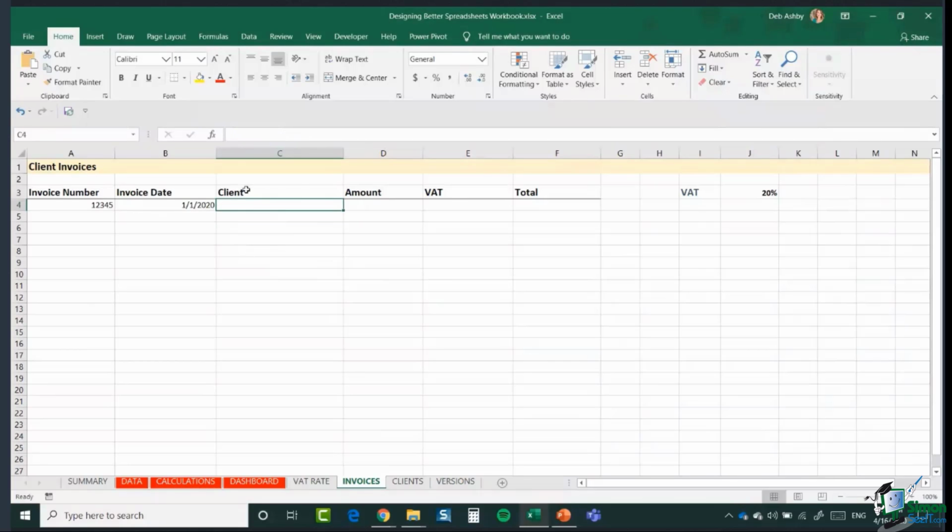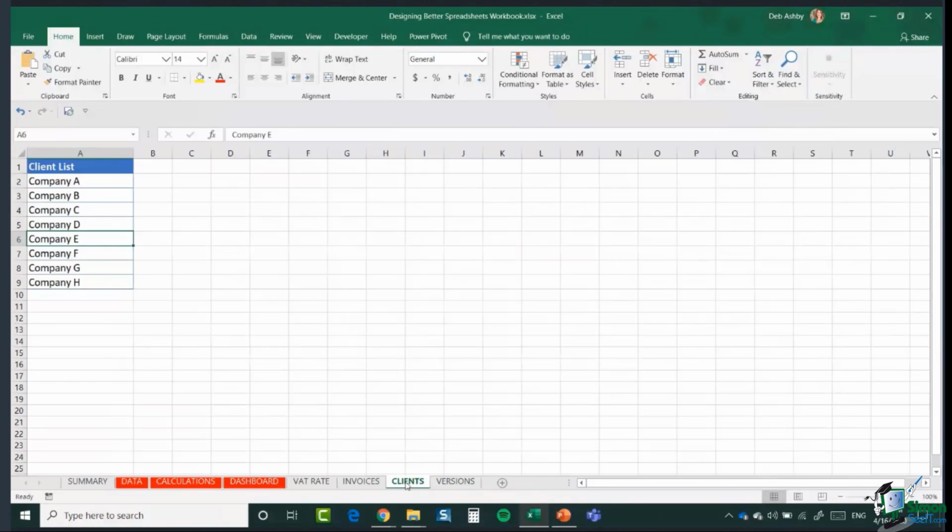What I like to have is, if I'm inputting a list of clients, and this could be something else, it doesn't have to be clients, I will have a separate spreadsheet called clients where I keep a client list. And I'll always keep this client list updated. And if I get new clients, I will add them to the bottom of this list.